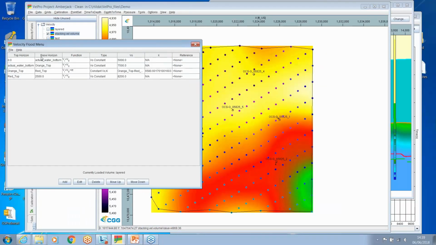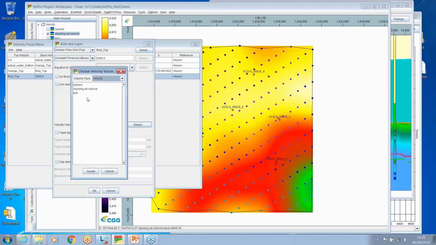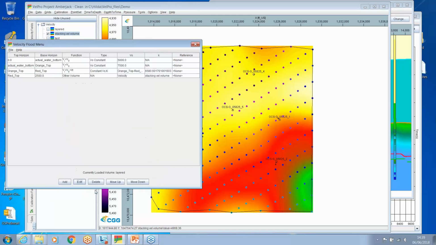I have already different layers calculated for that. In this case, I selected two of them with constant values, and I selected that one with an equation. If I want to edit one of these, it's quite simple, just select that one, editing. In that case, for this layer I have a constant velocity. I'm going to change it and select another volume, and the volume that I'm going to use is stacking velocities in that range. Okay, so I modify only the latest one.